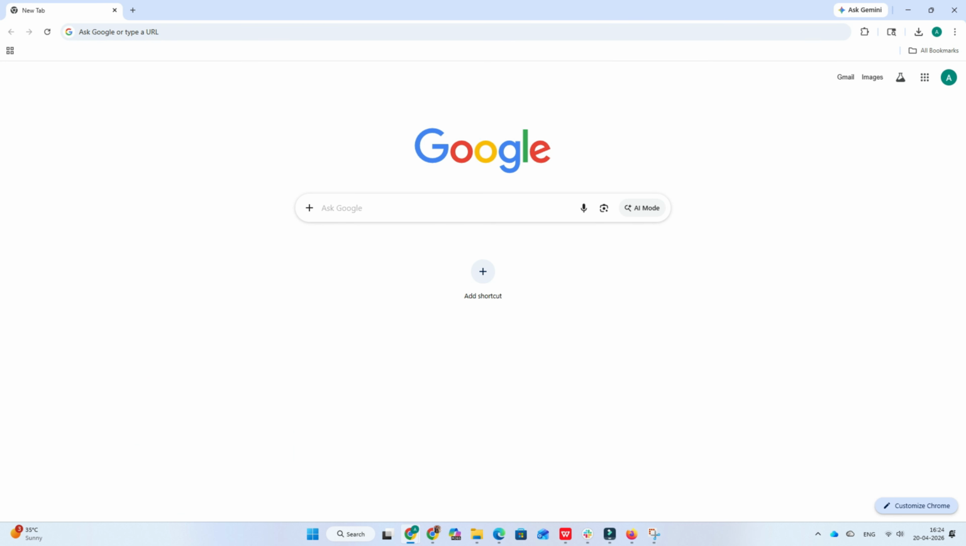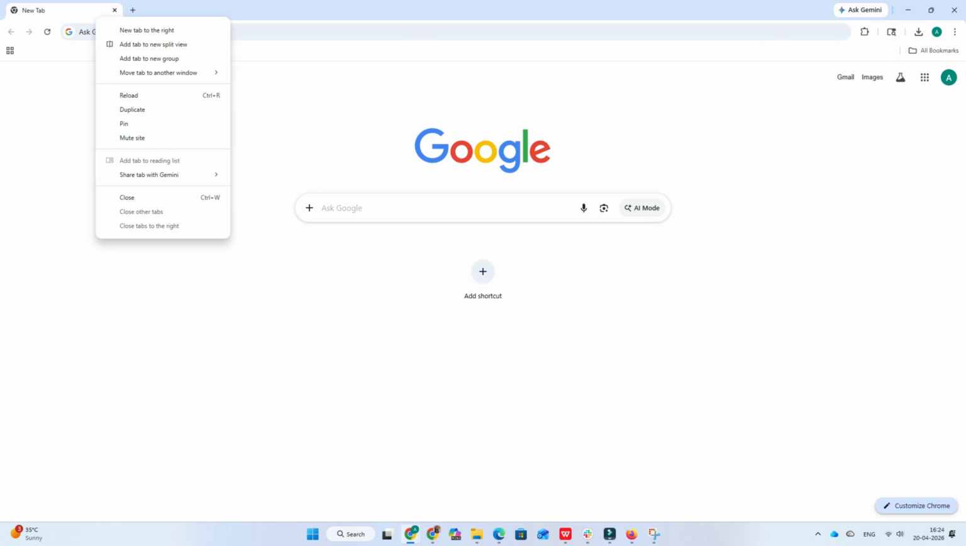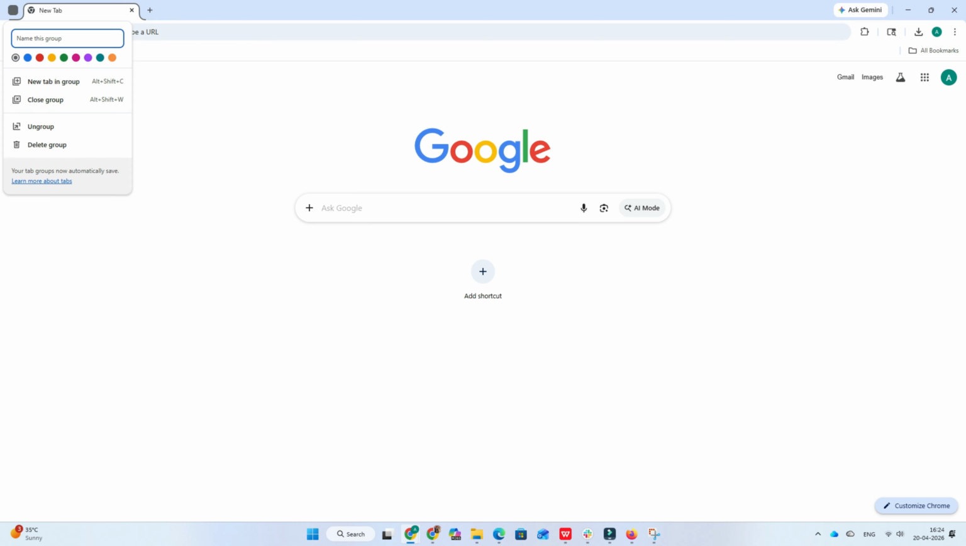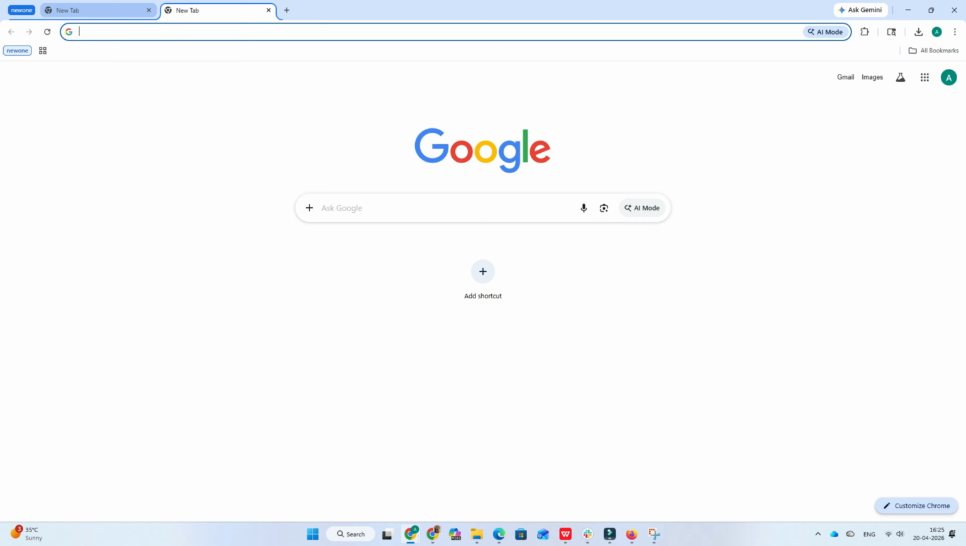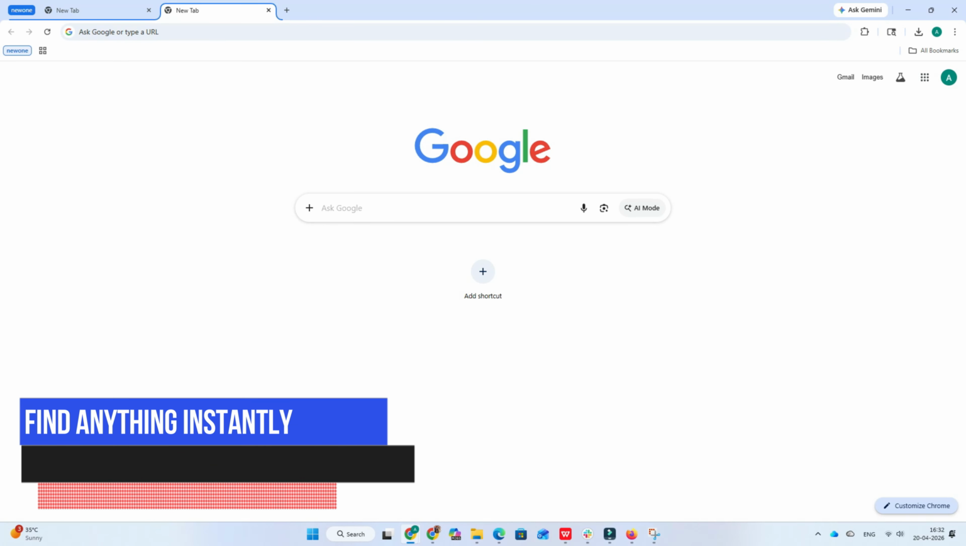Group your tabs smartly. Group tabs. To keep things organized, start creating tab groups. Right-click on any tab and select Add Tab to a new group, then give it a name and choose a color that makes sense to you. Once it's set up, just drag other tabs into the group or right-click and add them, so everything related stays neatly together.